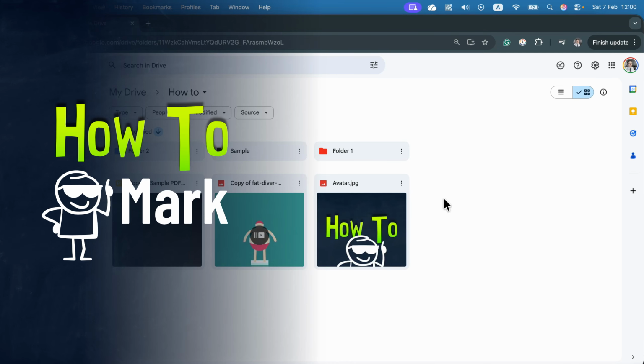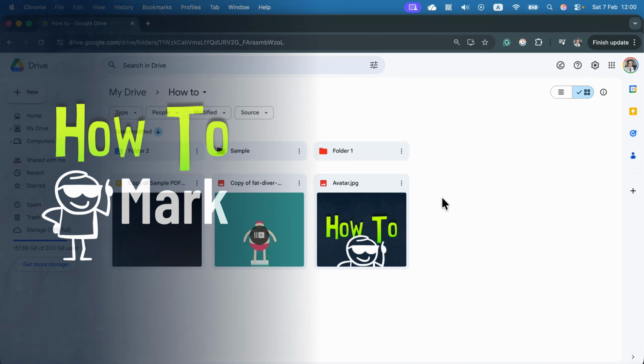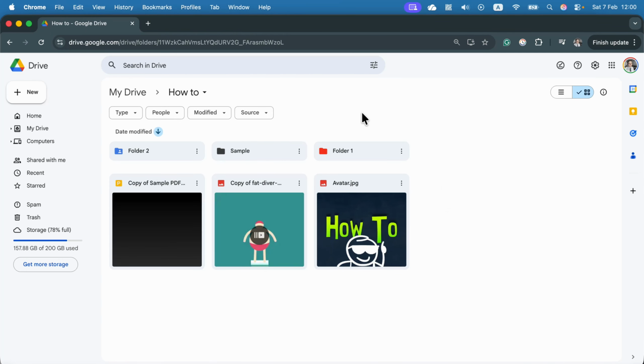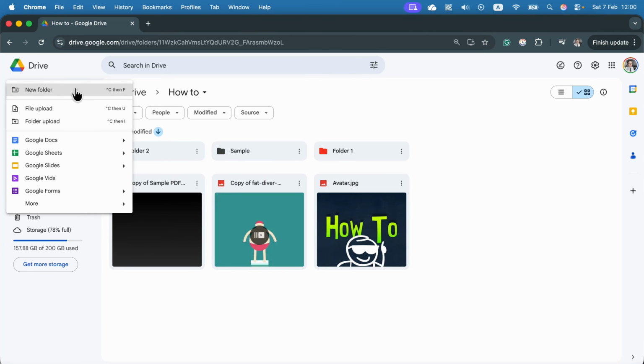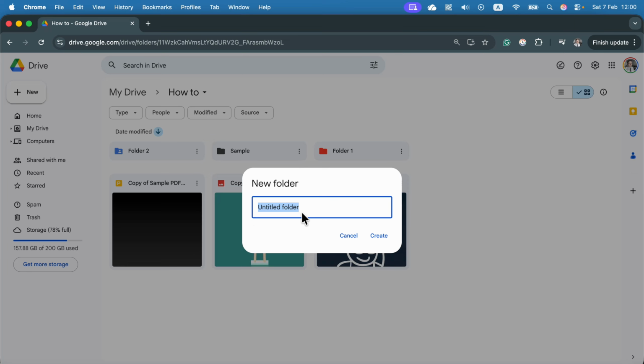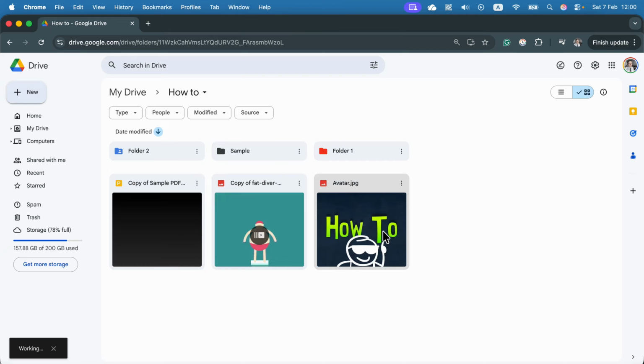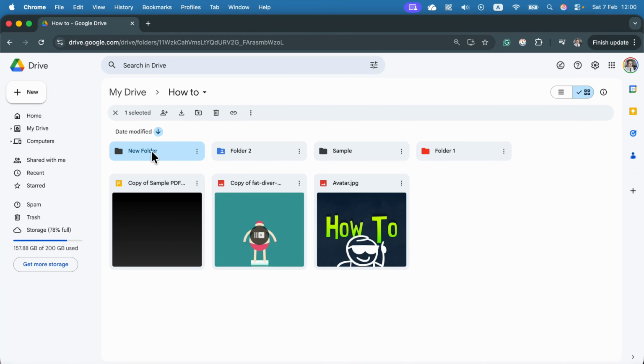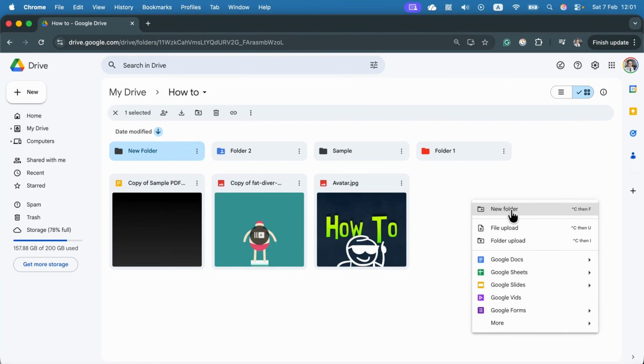Let me show you two ways of creating new folders in your Google Drive. Just click this big New button at the top left. Then the very first thing on the list is a folder. Give it a name. And here it is.